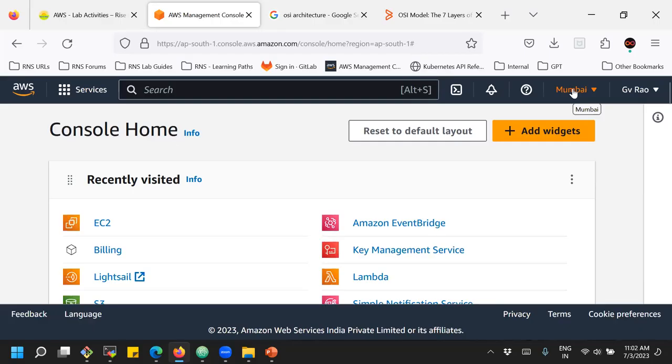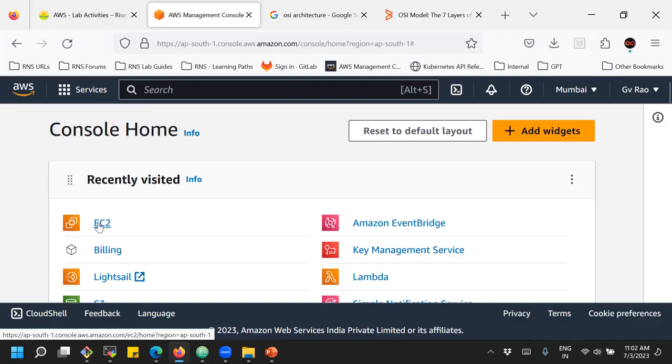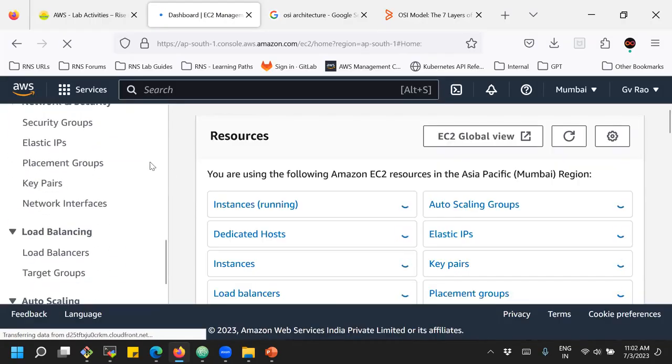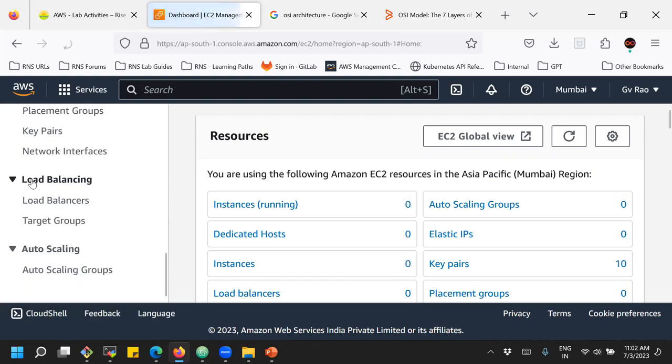So I'm in the Mumbai region. It could be any region, so make sure which region you would like to create it in. Go to EC2 and let's talk about load balancers. Here you can see the load balancing section in EC2: load balancers and target groups. Target groups are nothing but backend endpoints, our EC2 instances which are required. We will group them, and we will attach this target group to the load balancer.